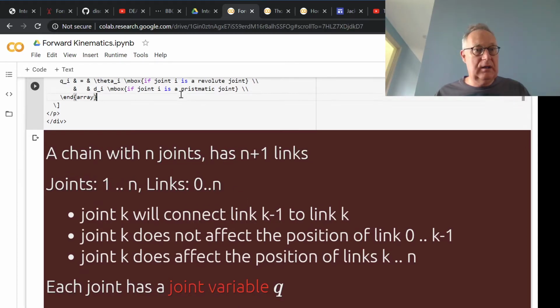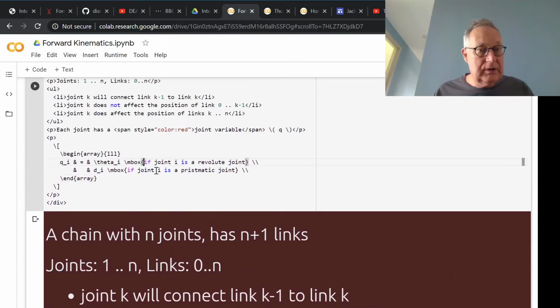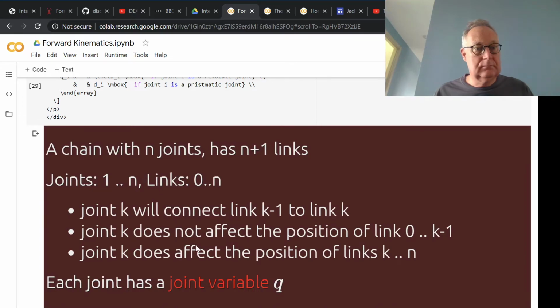So theta I if it's a revolute joint, D I if it's a prismatic joint.